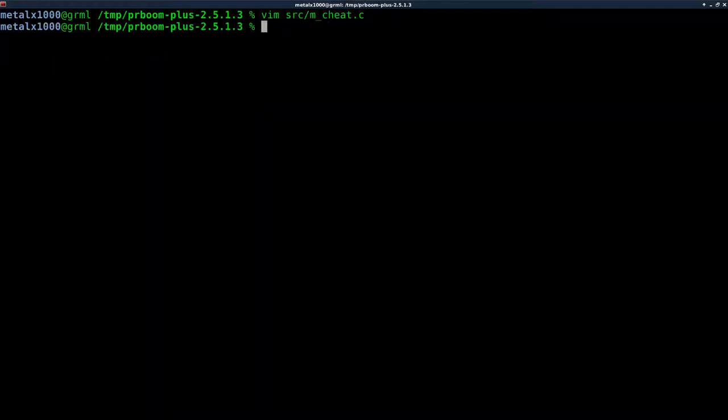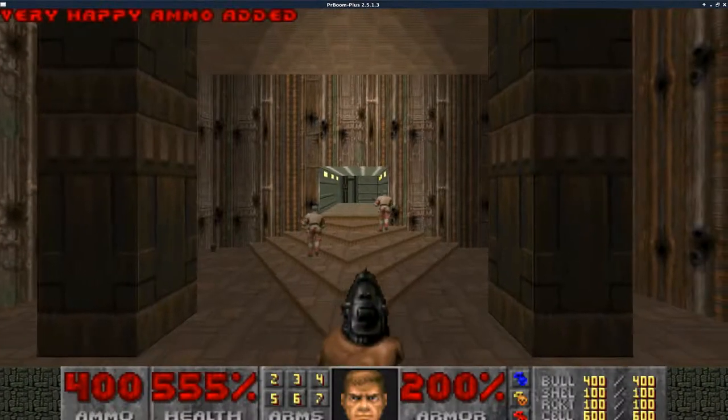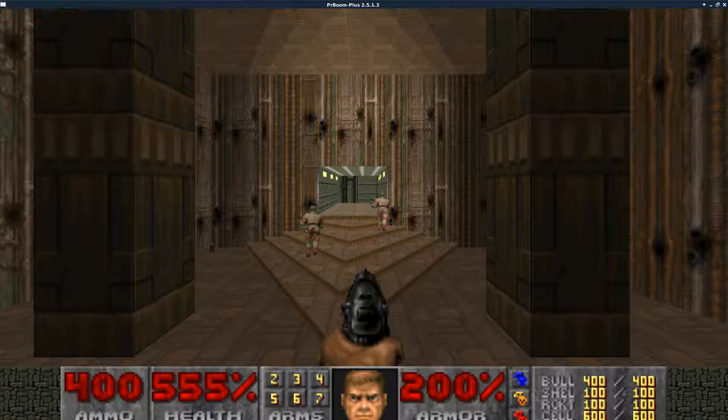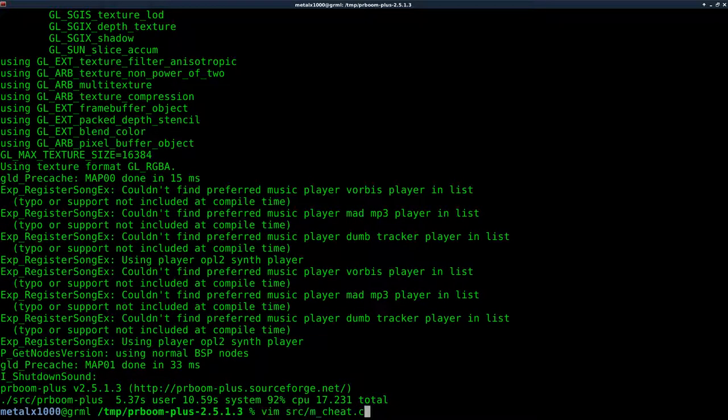So for example, before we get into the other functions, I'm just going to go into the game and type in IDKFA. You can see up at the top left of the corner it says very happy ammo added. That's the message that's displayed there. You can also see I've got all the keys and ammo and armor and all that stuff. You see my health is at 555 because we changed that in the last tutorial. So let me go back in here.